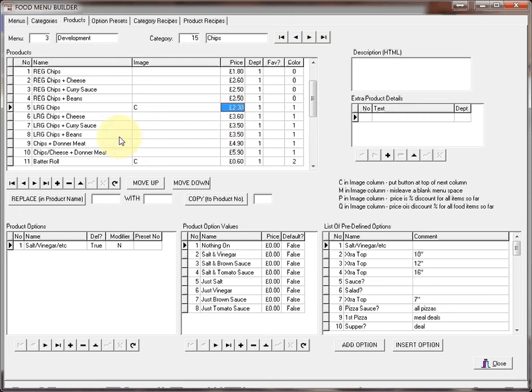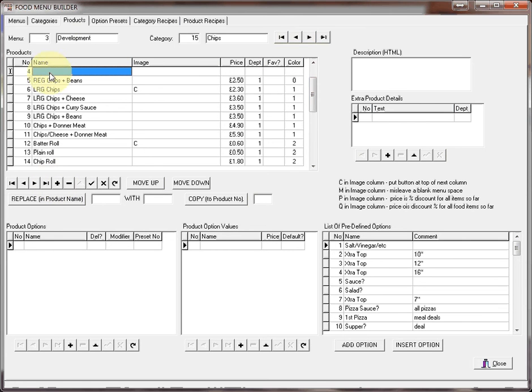The other thing we want to do is to add a new product. We're going to put in chips, cheese and curry sauce. Sounds a disgusting mix, but apparently there are people who buy that. We want to put that in between the chips and curry sauce and the chips and beans there. So if we click on the chips and beans and click the plus sign, it'll insert a line above that. Okay, so we've inserted number 4.